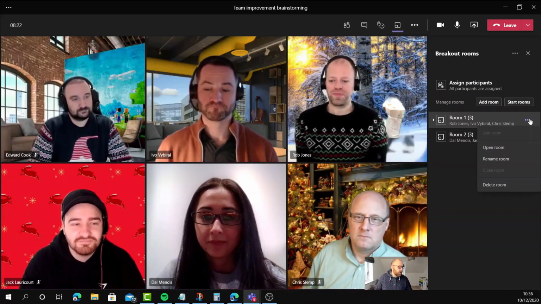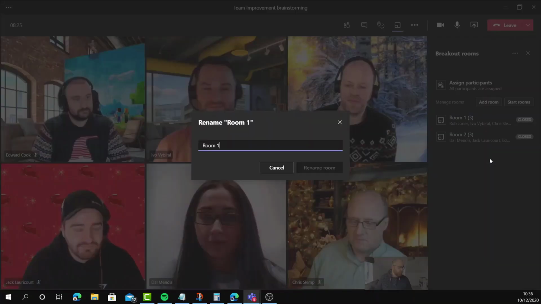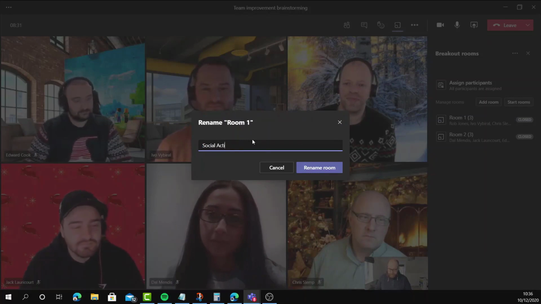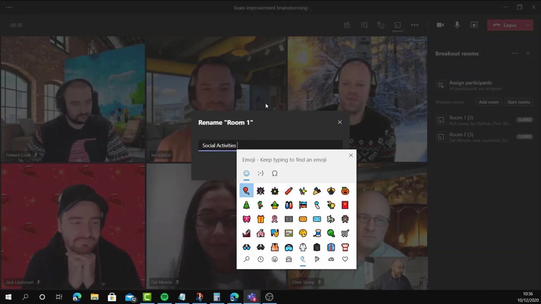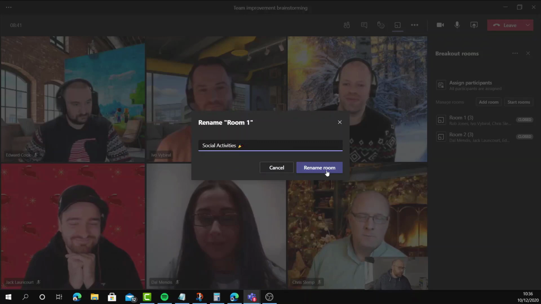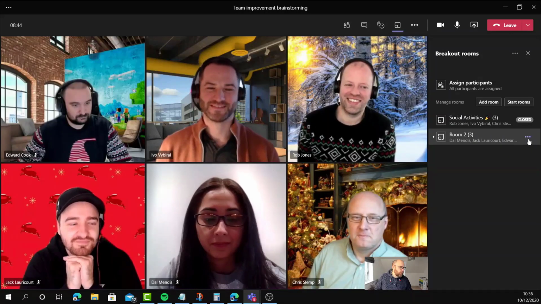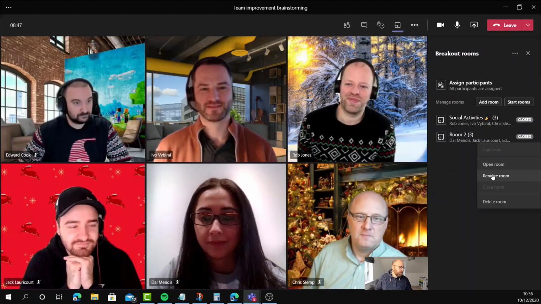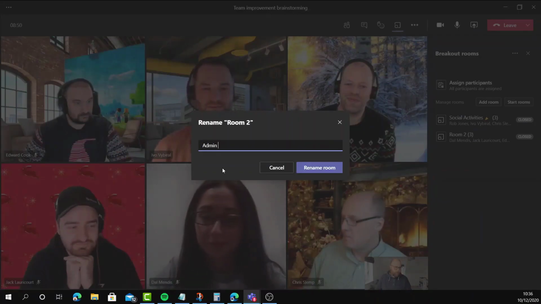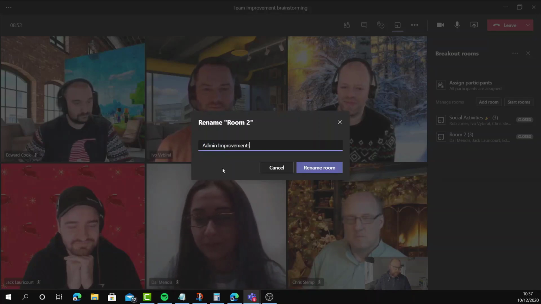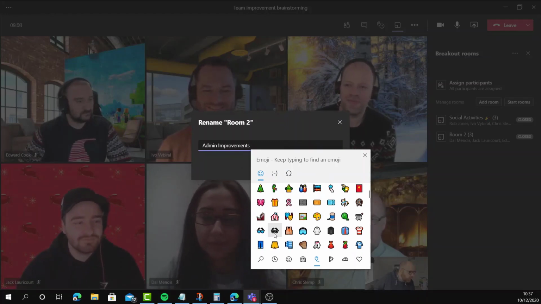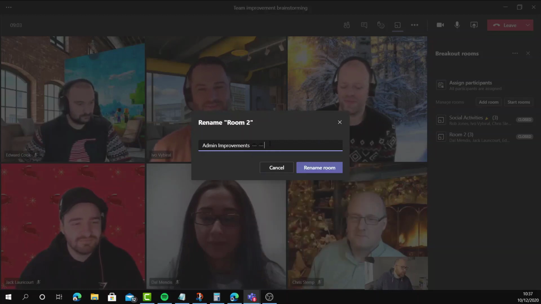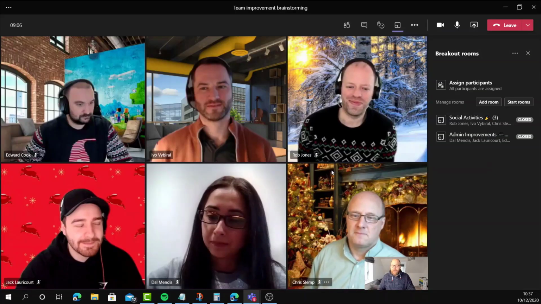Here in room 1, I'm going to rename that room and call it social activities. I can even hit Windows and the full stop key and put a little emoji in there as well. Then let's say room 2, we're going to put them on admin improvements. So I'm going to rename that group and call them admin improvements. Just so they don't feel left out, we'll stick an emoji in for them as well, and we'll give them these sunglasses just so they can feel cool. There we go. So now I've done all my setup and I'm ready to go.